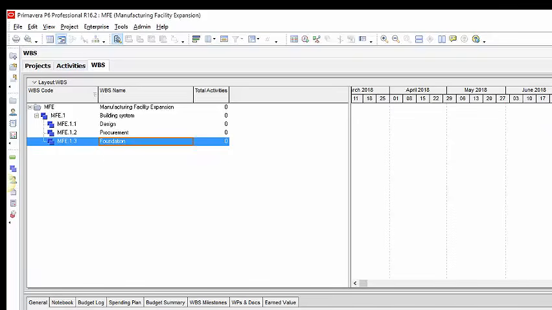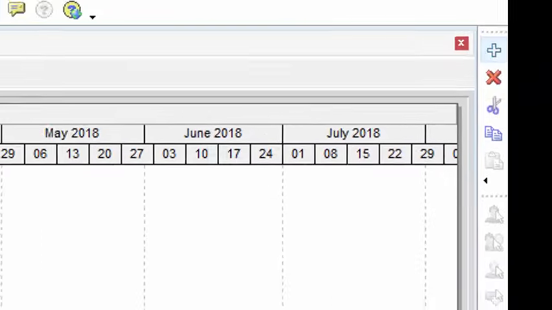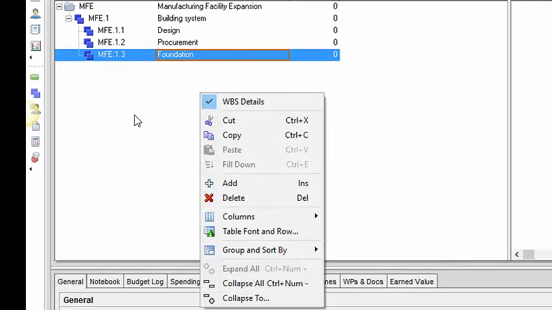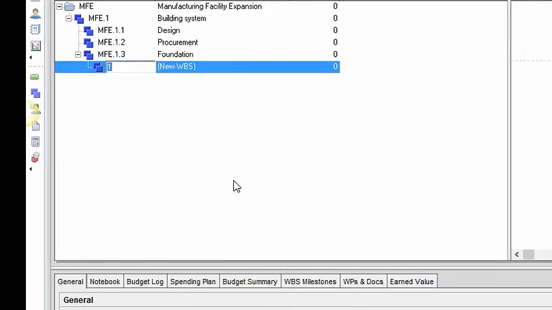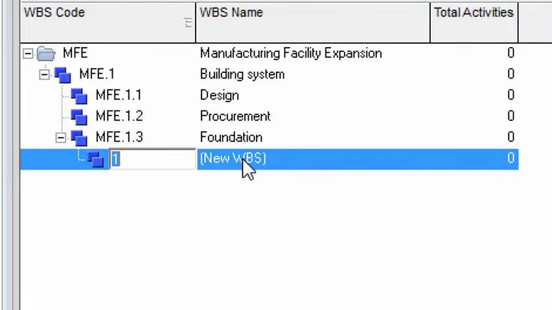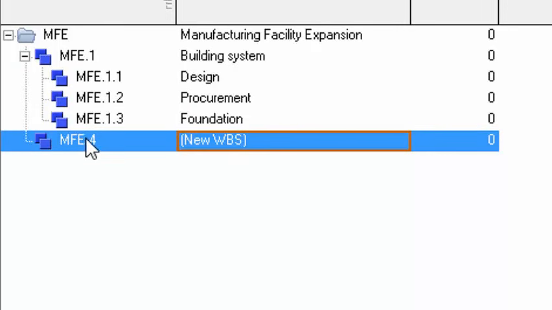As usual, I can either click on the add button in the command bar, or I right click in my WBS window and click on add. Note, when I do that, it creates another new WBS for me. Because it is going to be the second phase, I move it leftwards 2 steps. Now, if you notice, it's showing MFE4, but it should have been MFE2 because that's my second phase.